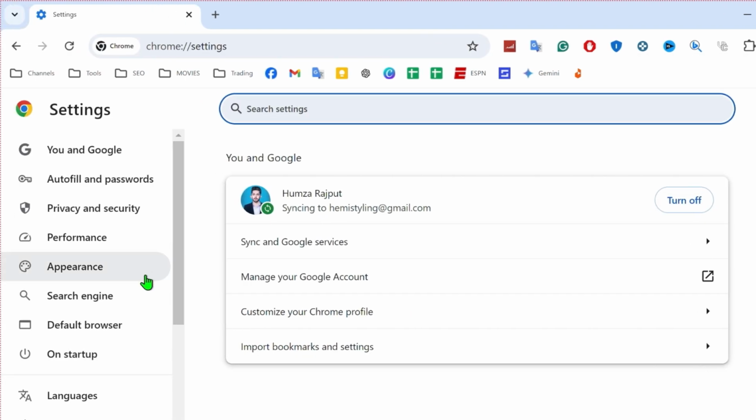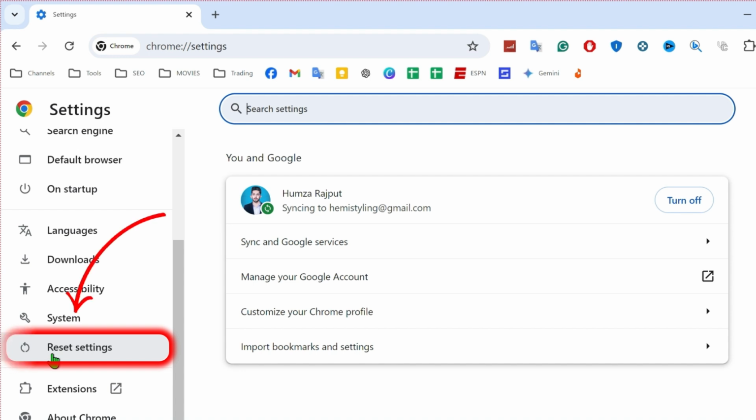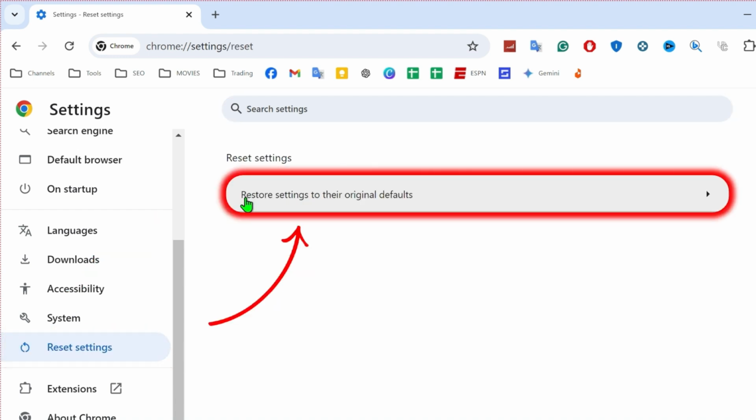On the left side, scroll down. You will get Reset settings. Open it and click on that. Restore settings to their original defaults.